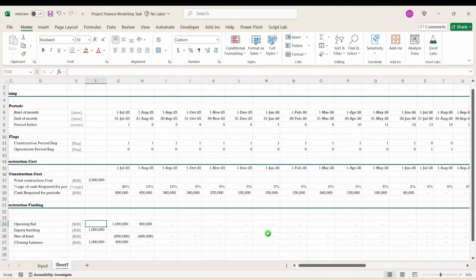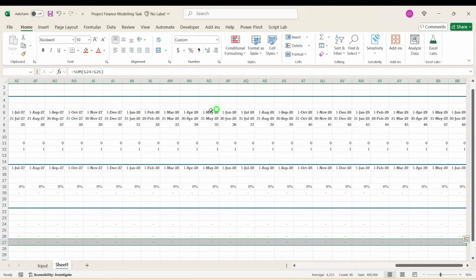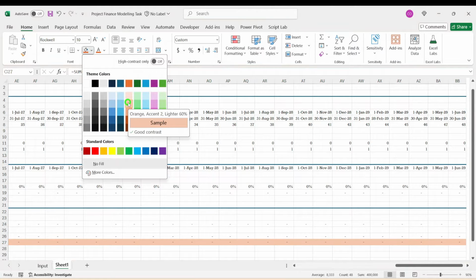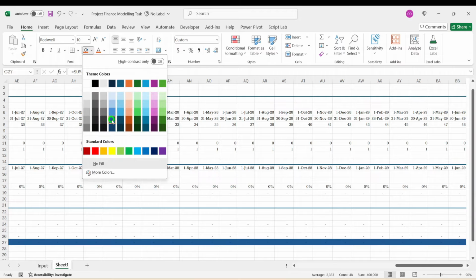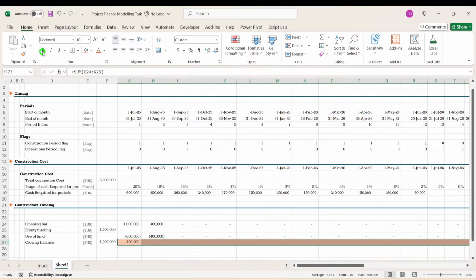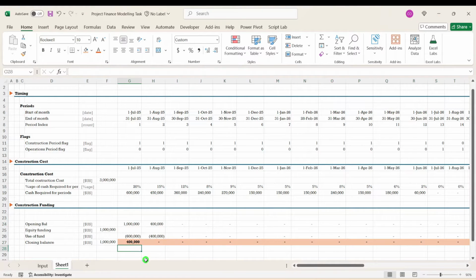Okay, so let me explain what I have done here again. So we're going to just come here and then pick a color that I believe would be able to, so let's just use a shade of blue. Let's use something black. Okay, and make this one bold. All right, so that would indicate totals for us.